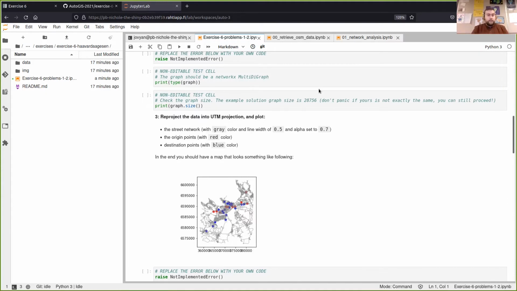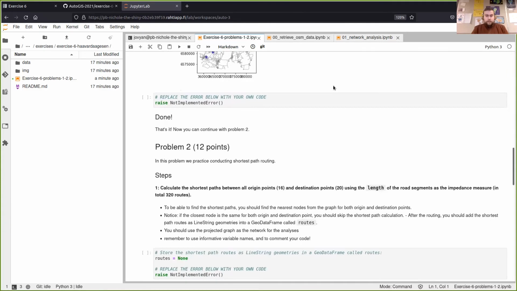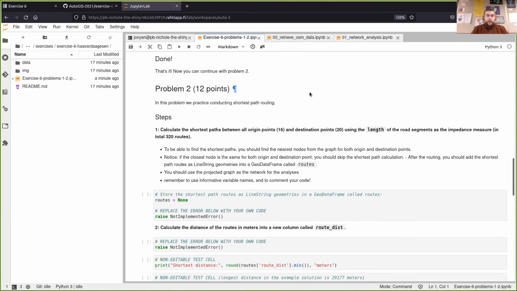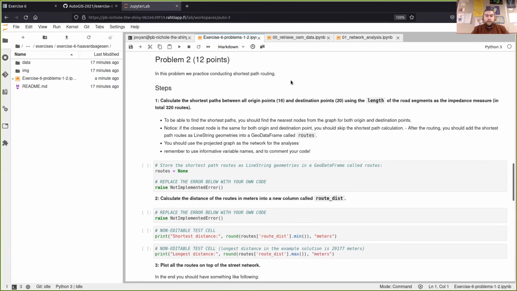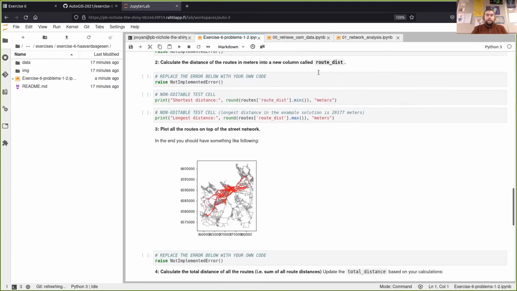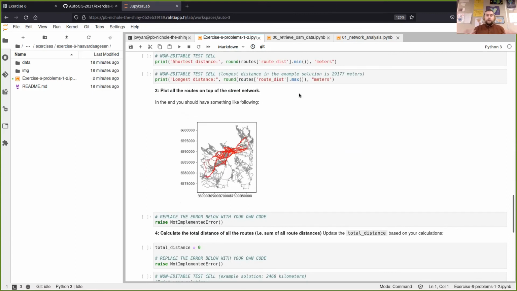And then in the last problem for this week, you will do some analysis and calculations based on those origin and destination points, calculating some length and finding the shortest paths between all the different points in your datasets. And then finally plot those routes also to a map.